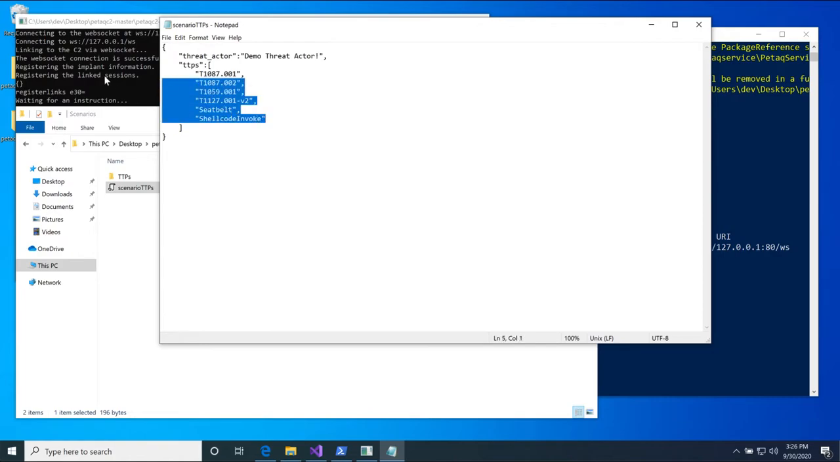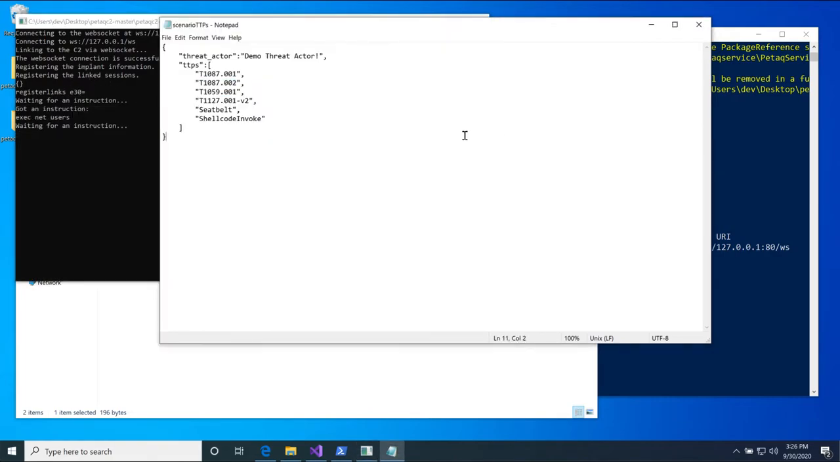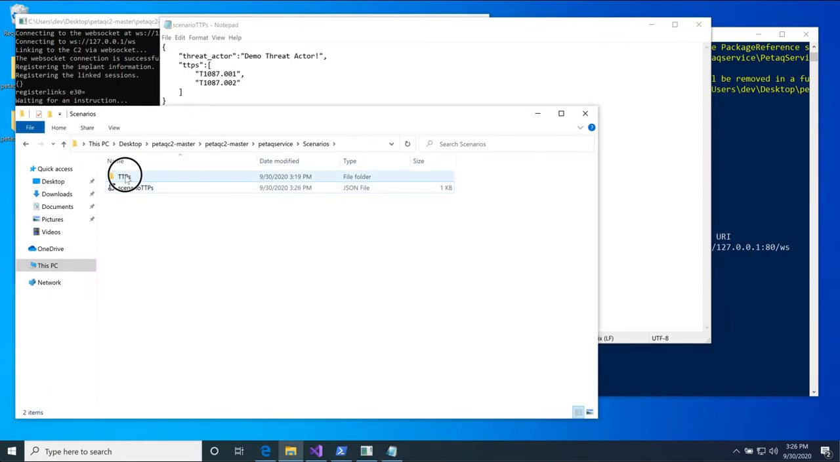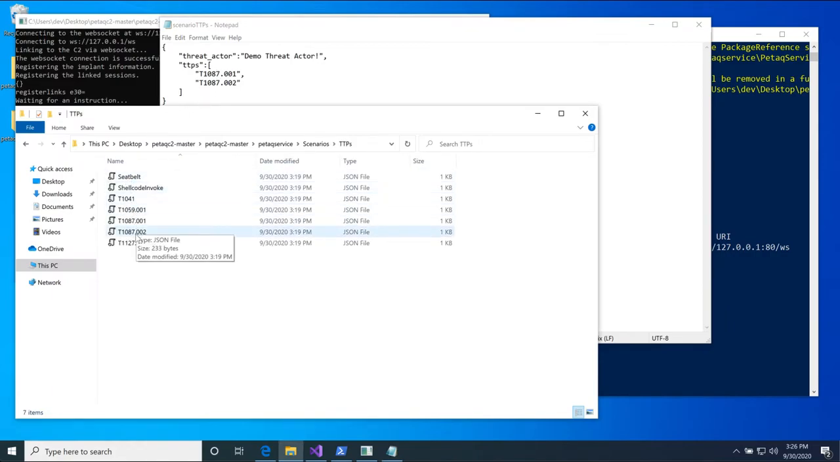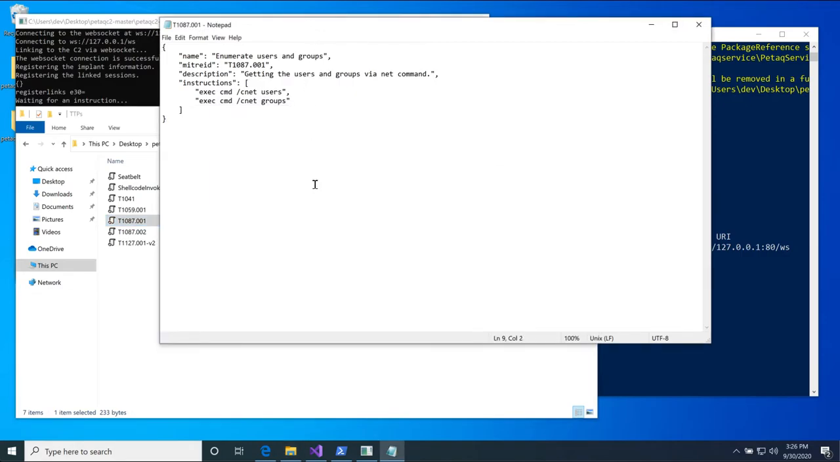And we can run this on this system. I'm only running these two instead of all and saving it. These are IDs for TTPs. These are the TTP JSON files. I'm opening now 87.1 and 2. This is the TTP file.